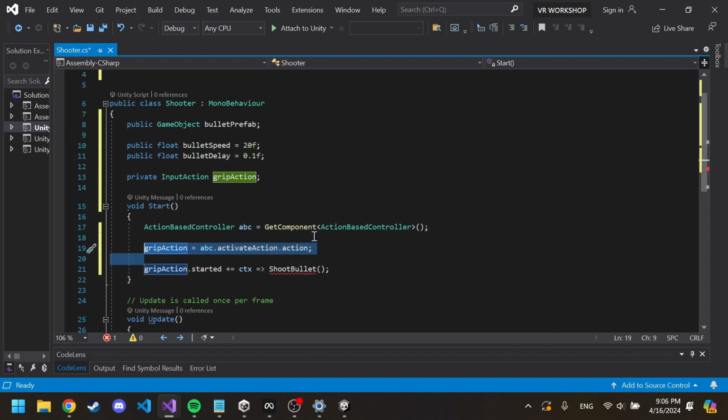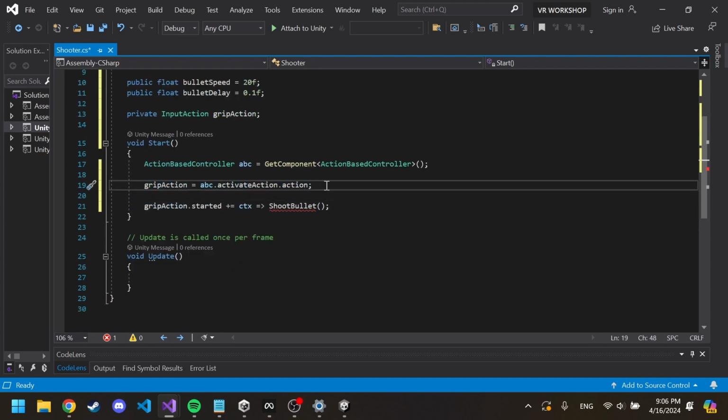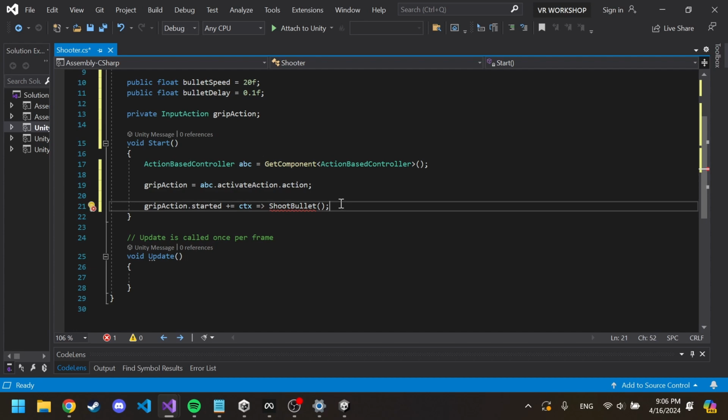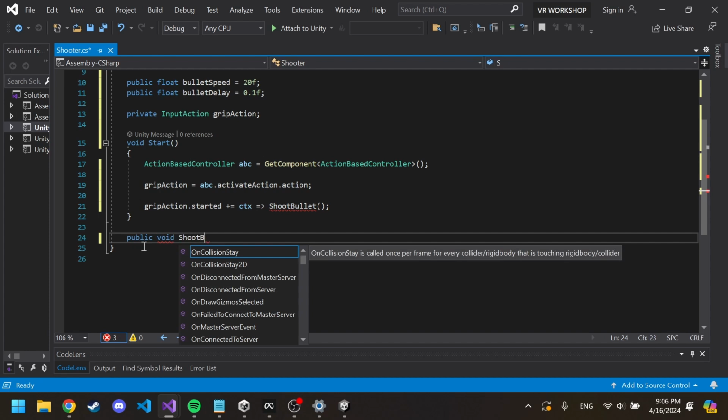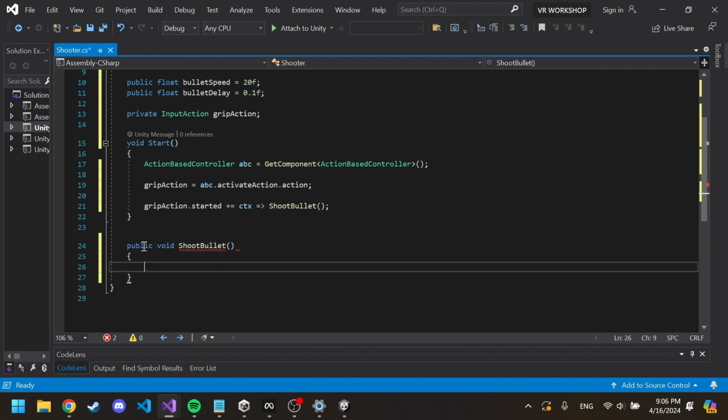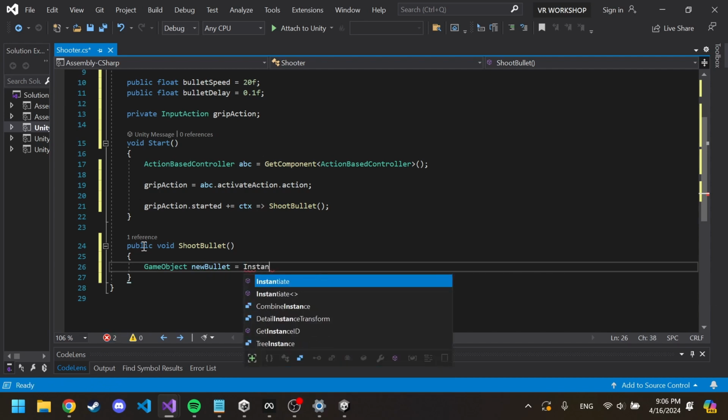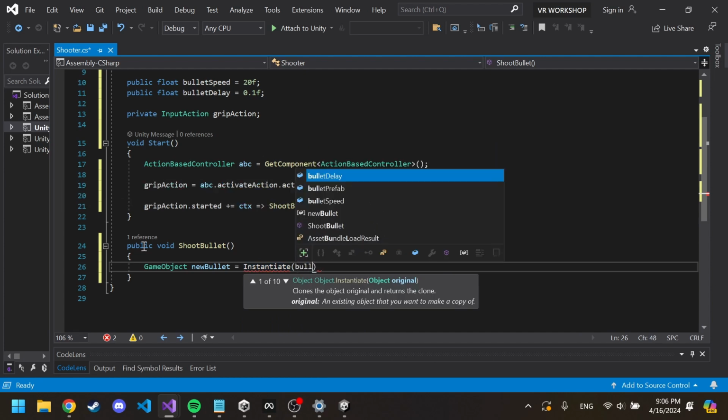We are actually currently using action-based input system. We haven't really covered them throughout our workshops, but this one is basically a more concise way of handling inputs and stuff. And we can just create a new public void shoot bullet right over here. You're gonna see that it's pretty similar to what we have done in the bullet hell workshop or the 3D game workshop. It's basically almost the same code right over here. We're not really doing anything related to VR or anything.